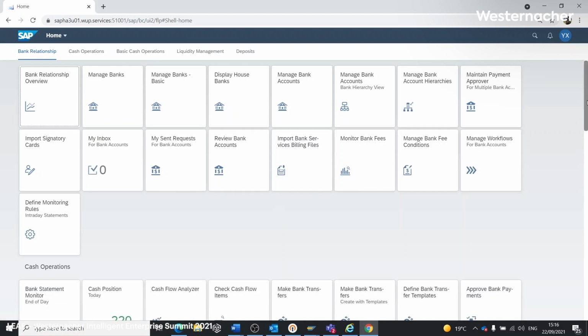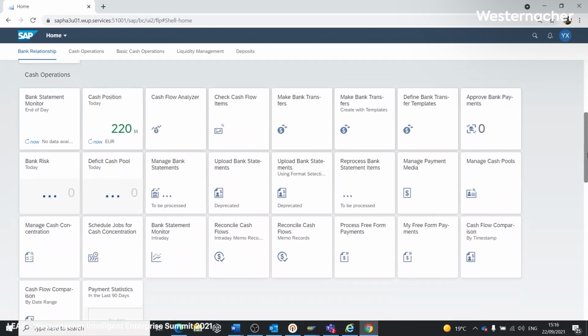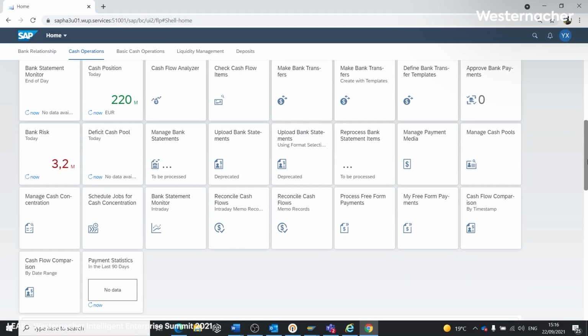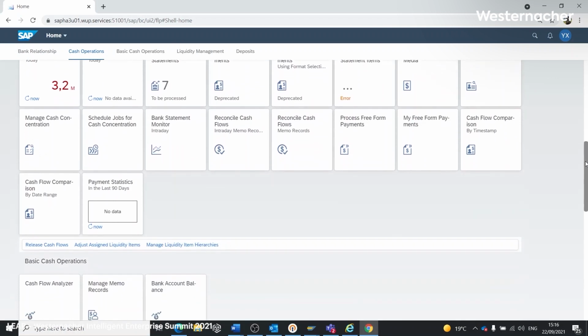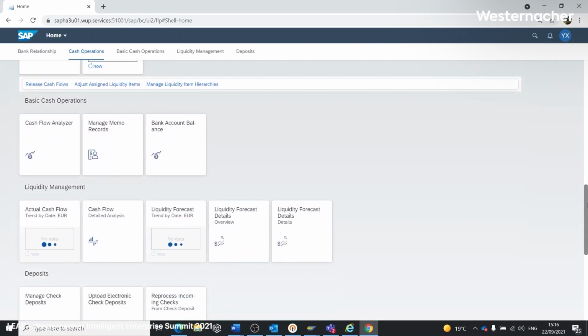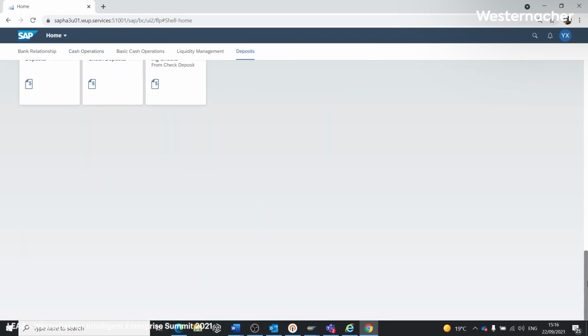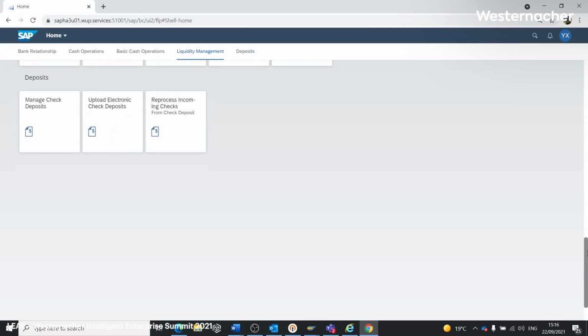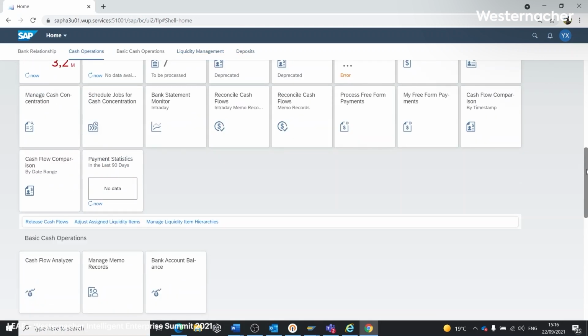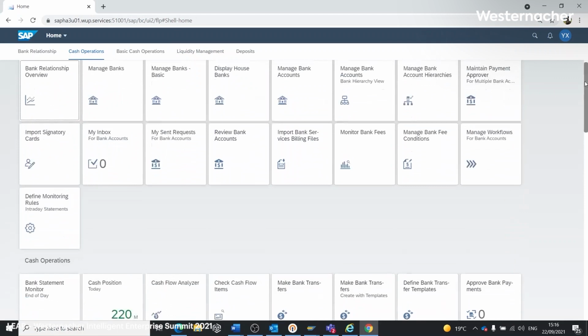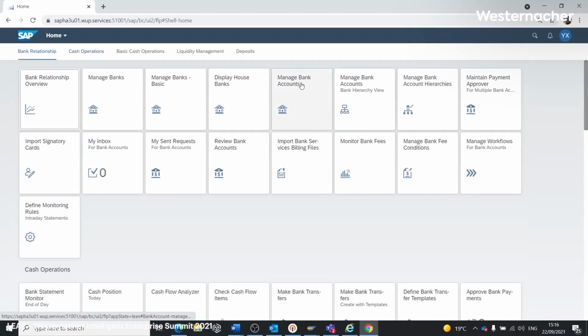And after opening Fiori, you can see all your apps on the Fiori dashboard for which you have gotten a role. Normally, to have the full functionalities in cash management, at least 2 roles have to be assigned to your user, namely cash manager and cash specialist. When this condition is fulfilled, you've got several apps to manage bank relationships, cash operations, liquidity and deposits.